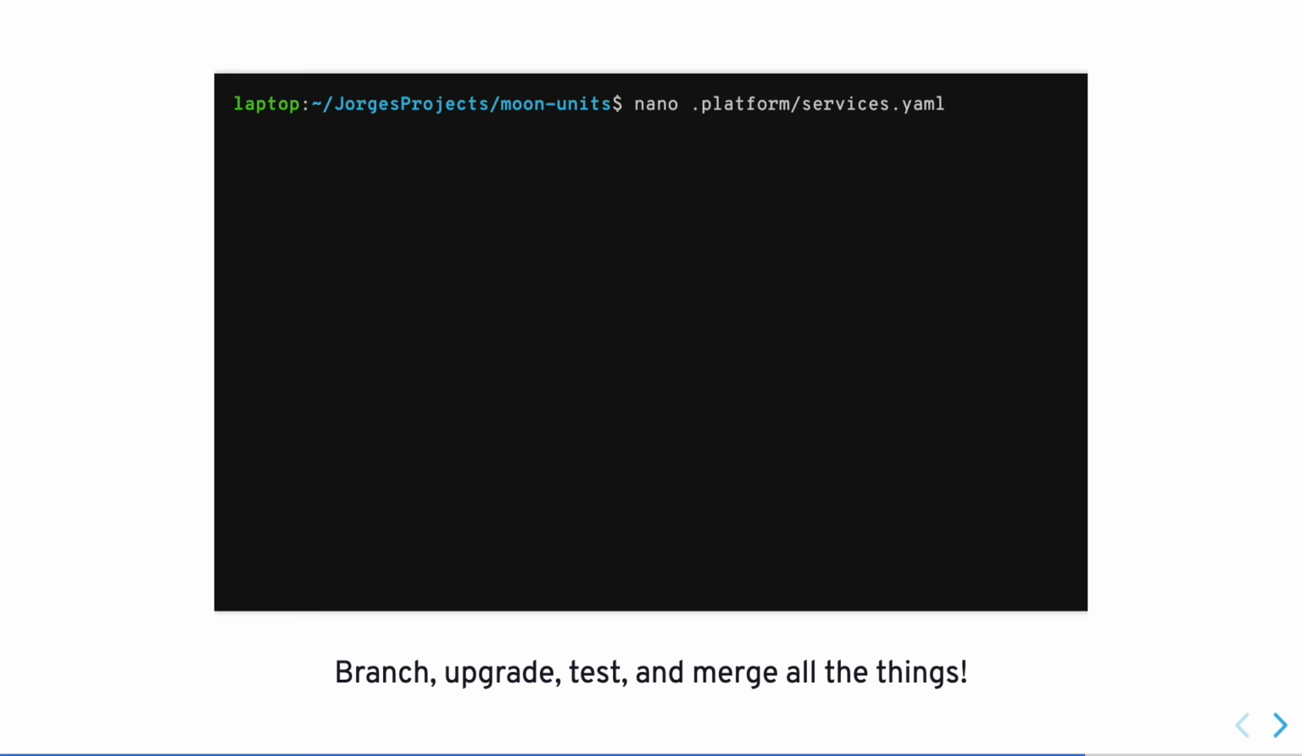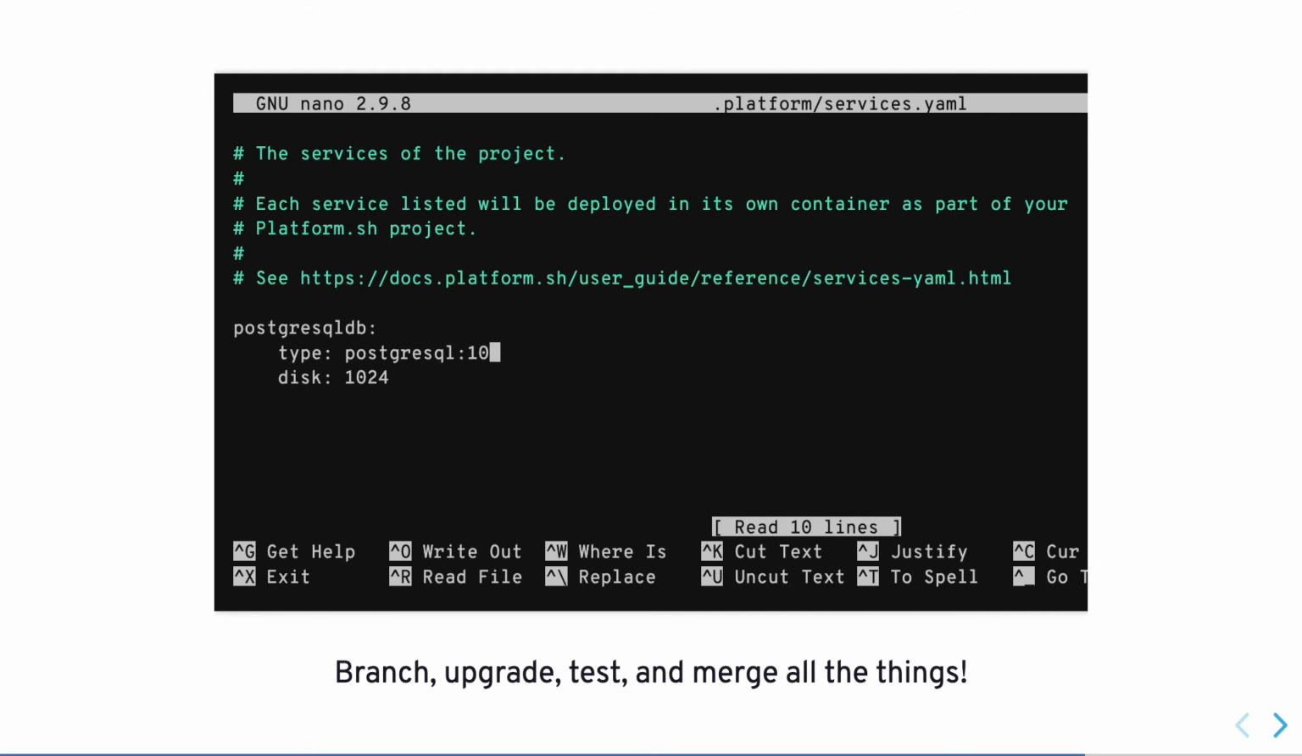And this process can also be used for any change to your code or for upgrading your dependencies and services.